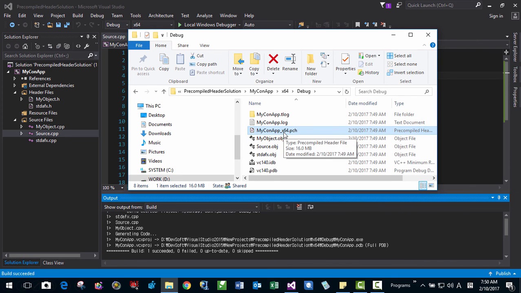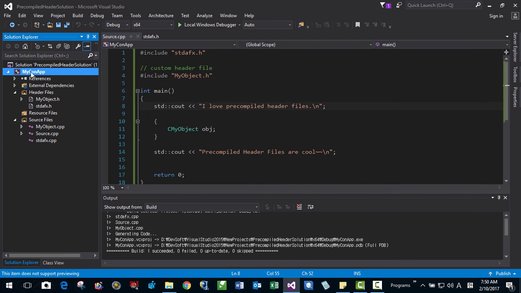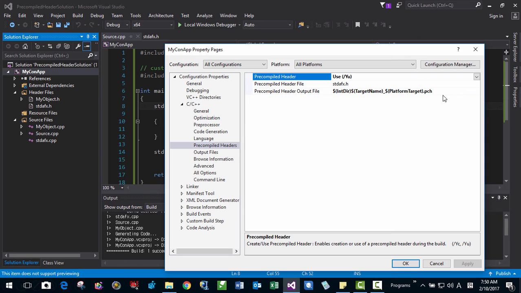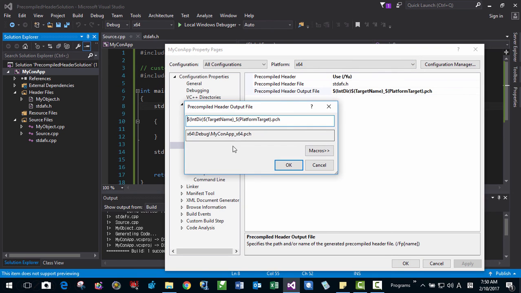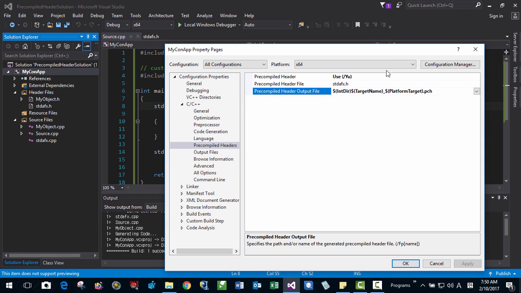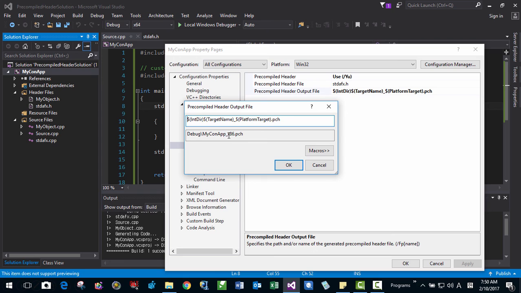How do we change these settings? From here, my console app, right click Properties. Here we changed here. I will select this like x64. Then it will be expanded like this, MyConsoleApp x64. Okay, if I change it to Win32, then it will be changed to MyConsoleApp x86. This is 32-bit. Okay, this is Debug.